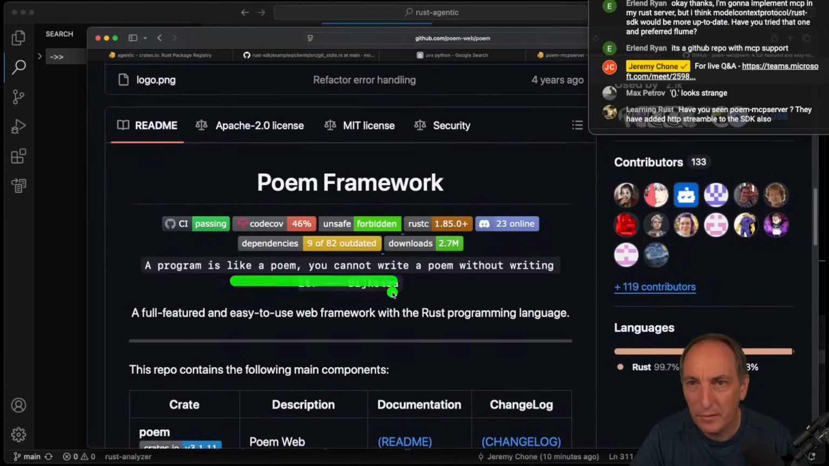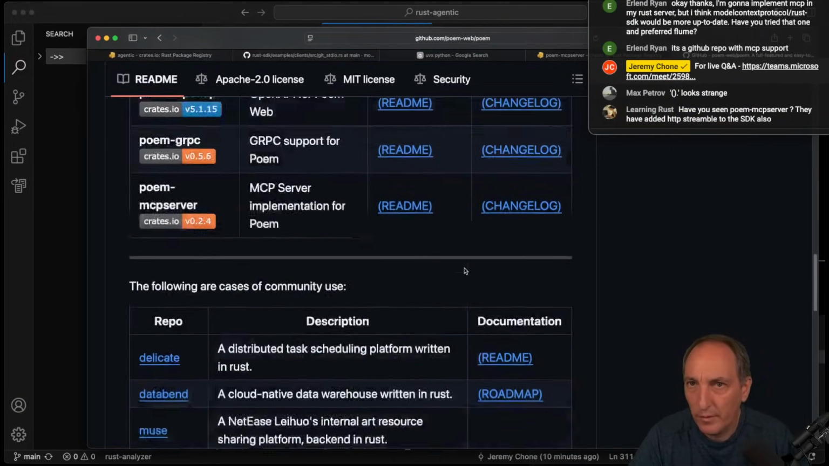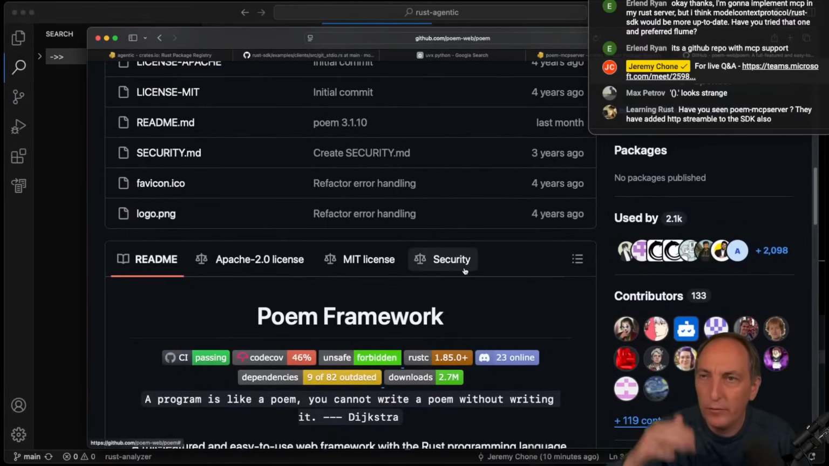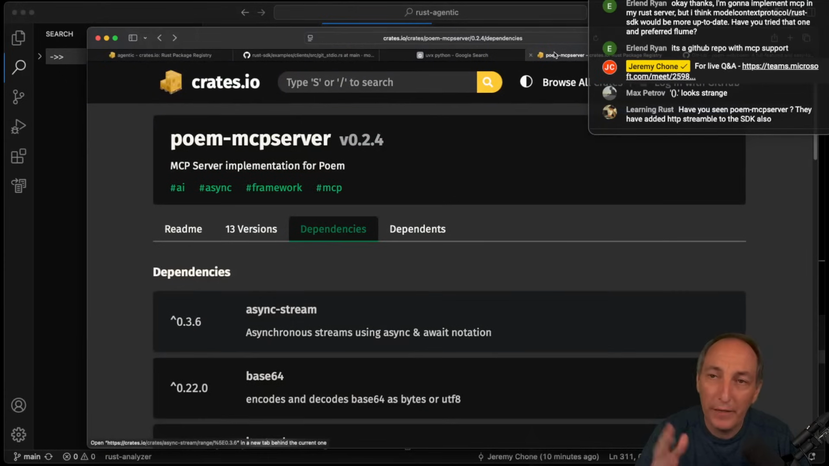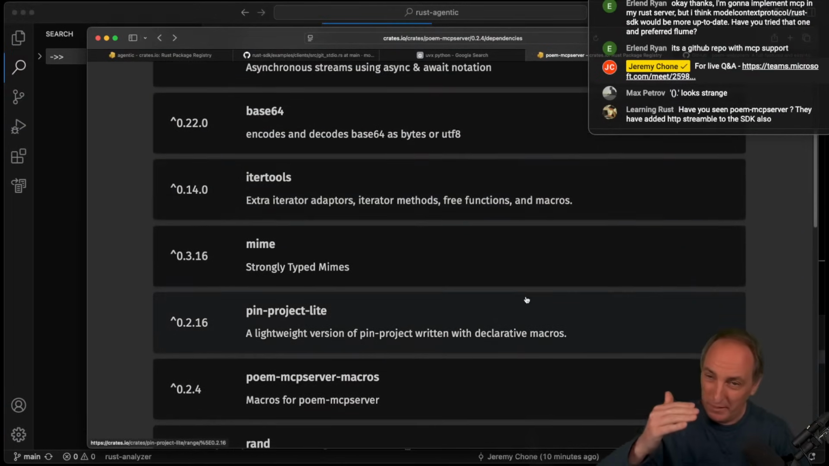A program is like a poem. Okay. So it's like Axum. You have Axum or Poem or whatever. So it's at this level. There might be a higher level. I don't know. I'm a big fan of Axum, but this one might be good too. I think MCP is more something on top of it than something that is fully embedded.